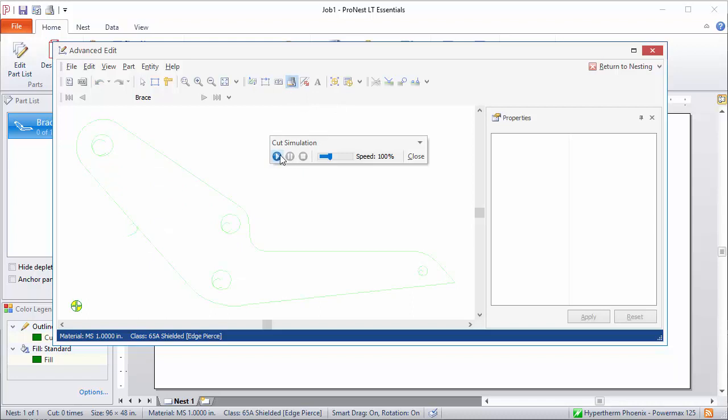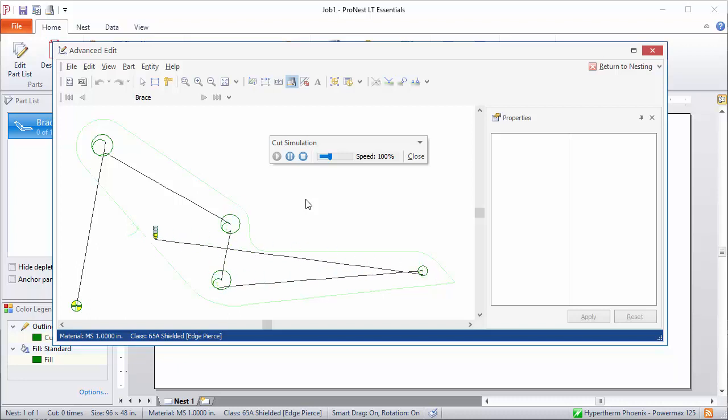Okay, there's a play button here. All right, you can see that the simulation just takes you through the exact motions that will be included in the NC file. There's a slider here where you can control the speed. Then you can just click any of these to go back to that point in the sequence.